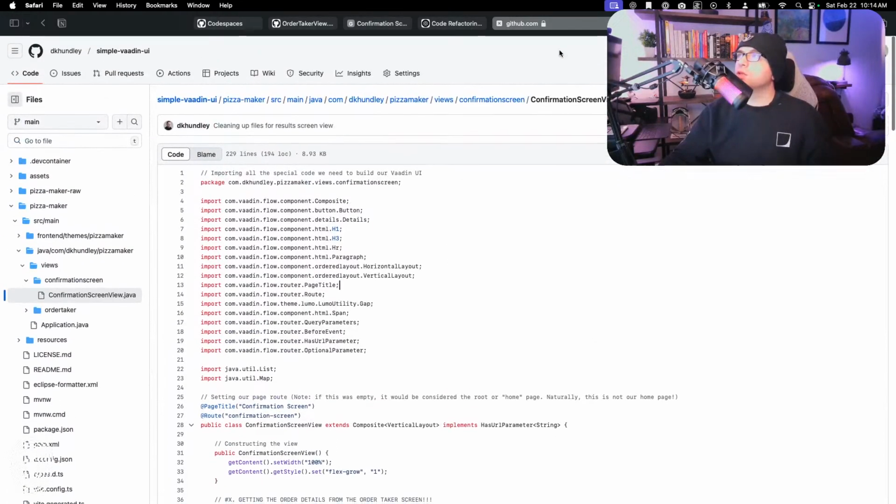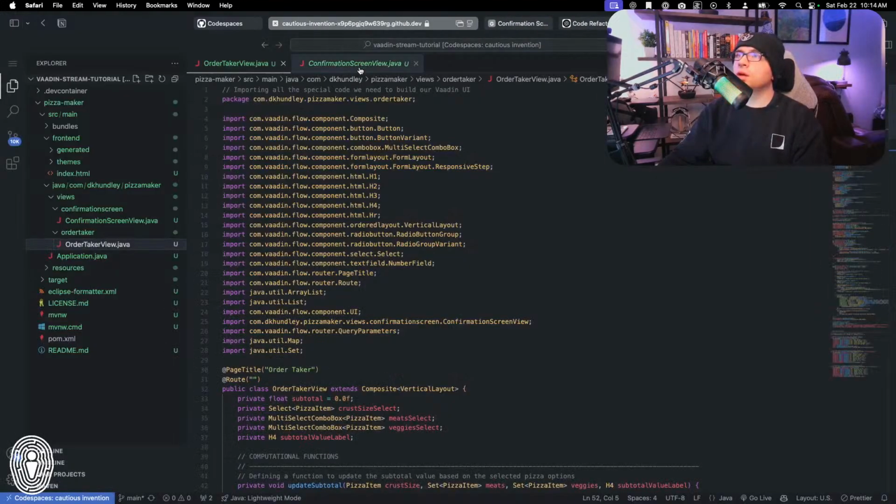All right, so here is my code that represents my confirmation screen. I'm going to go ahead and copy all of this code into here.